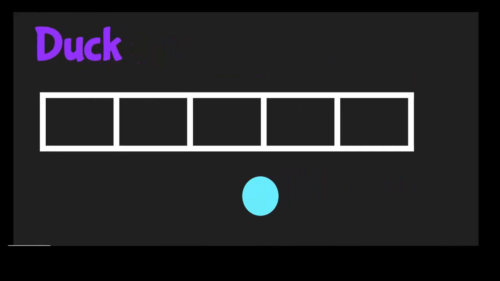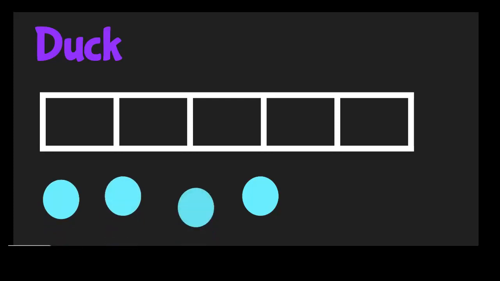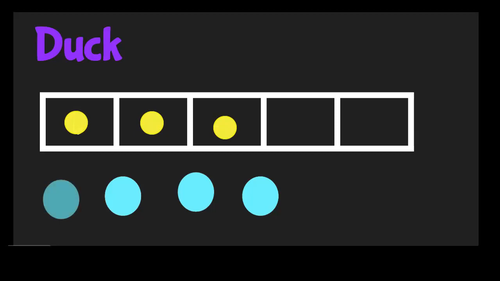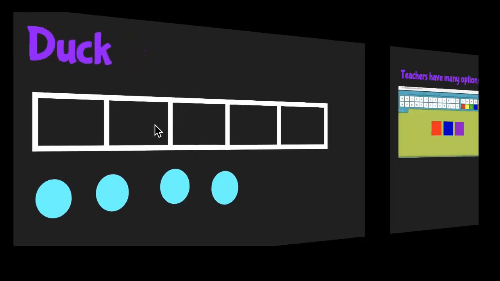The basic process of using the boxes is to have the student count the number of phonemes in the word, not necessarily the number of letters. For example, you can see here, duck. They move the markers into the box. D, k.